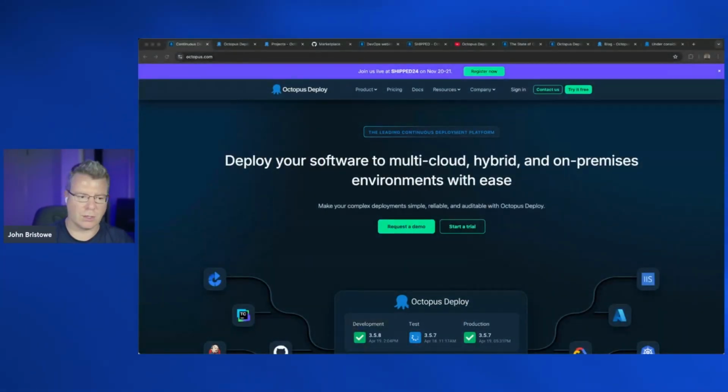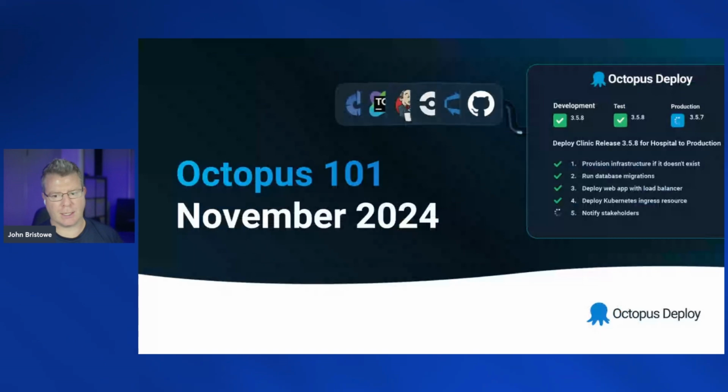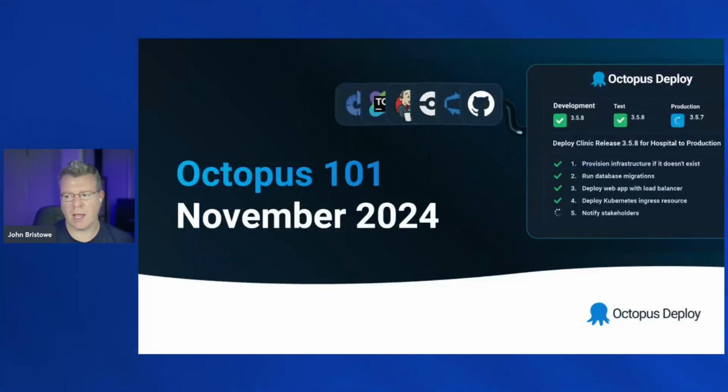To get started, what I'd like to do is set the stage of what we're talking about here. Jumping over to my slides, we want to talk a little bit about what Octopus is, and probably most importantly, how and why it works. I think when you look at technology, it's really important to understand the why. Why would you use a solution like Octopus?